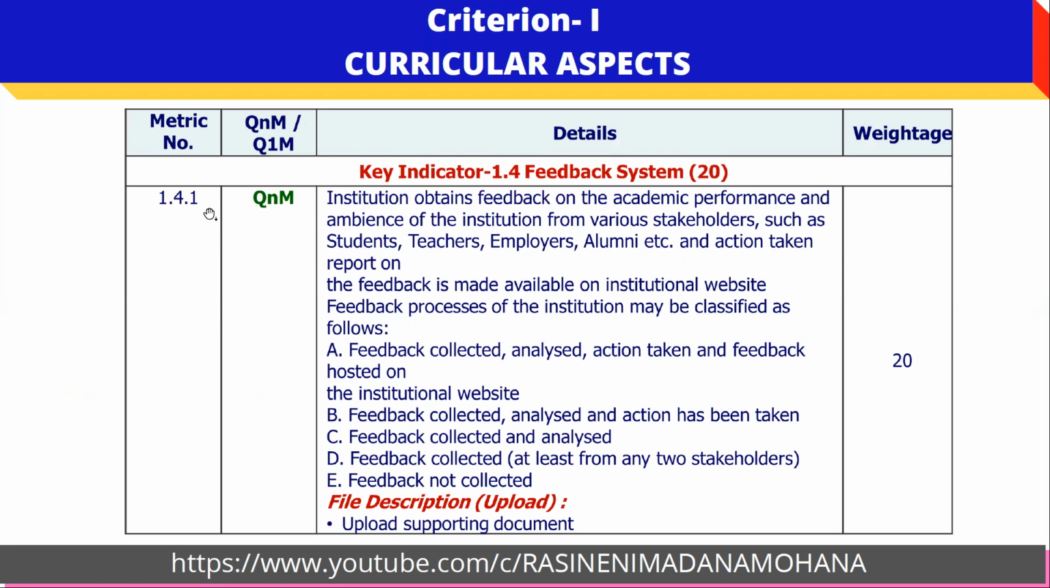Earlier, in the old format, 1.4.1 and 1.4.2 were two metrics with 10-10 weightage; now both are combined. Earlier, the first one was collection of the feedback, and the second one was feedback analysis and action taken. Now both are merged. So the question is: the institution obtains feedback on academic performance and ambience of the institution from various stakeholders. The feedback is on academic performance, teaching, learning, and ambience of the institution, so facilities, etc., from various stakeholders. Stakeholders they already mentioned.